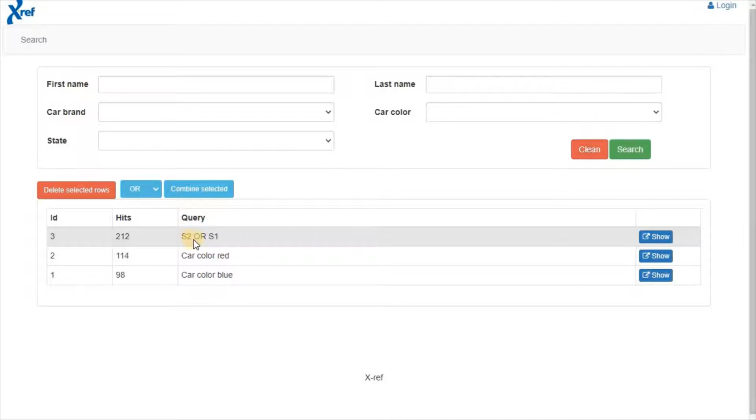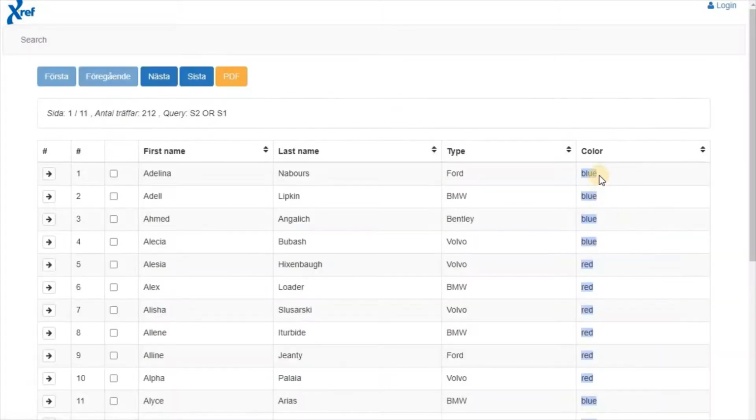Now we have combined search number 2 with search number 1. So this search result should contain cars that are either red or blue. Let's take a look. Color is either blue or red, as expected.